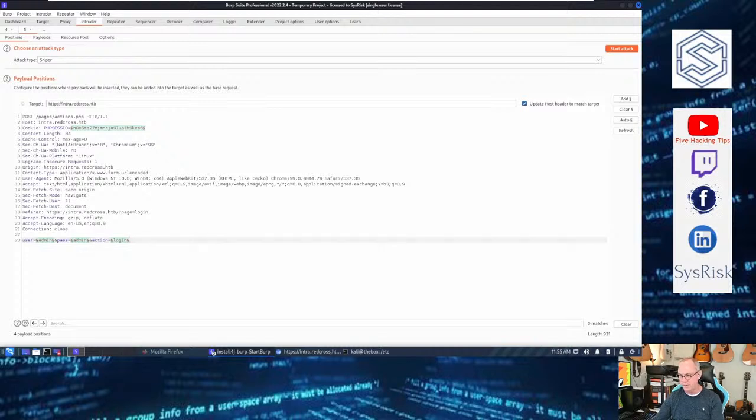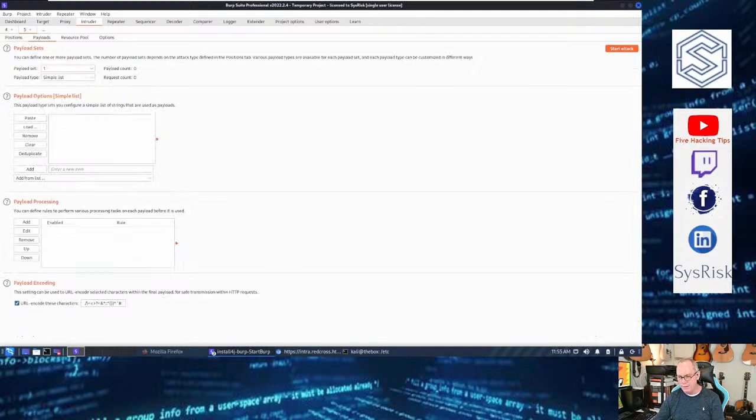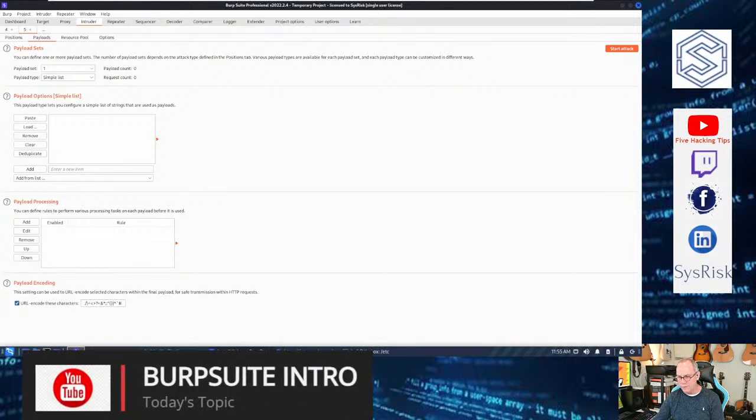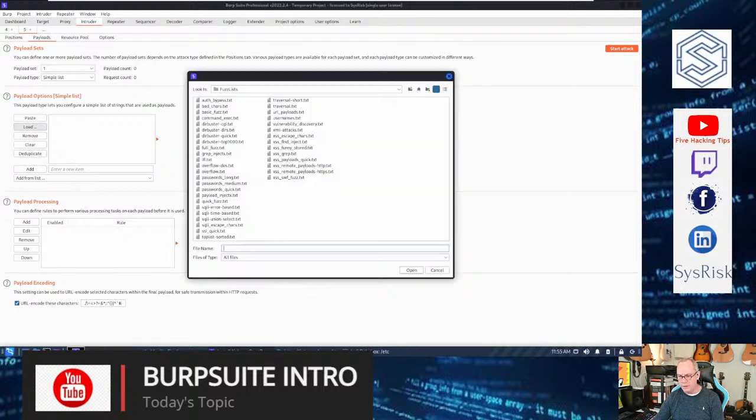I'm going to stick with the simplest one. I'm going to clear all these, and the one that I want to inject into is the password, admin. So I'm going to say add to that. So I add basically a field that I'm going to inject into. And this is in the Positions tab. If I go over to the Payloads tab, it shows that I have room for one payload list. It's a simple list, but I'm just going to say load here.